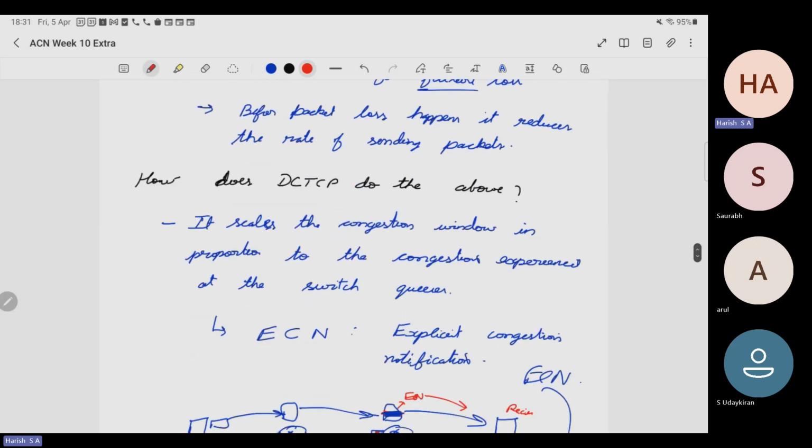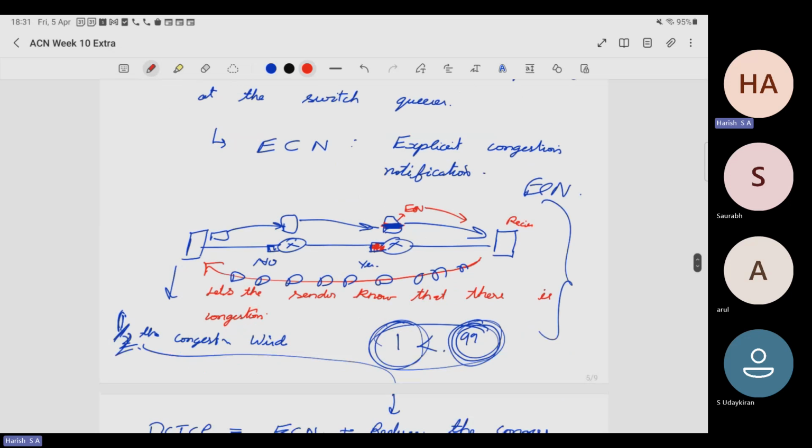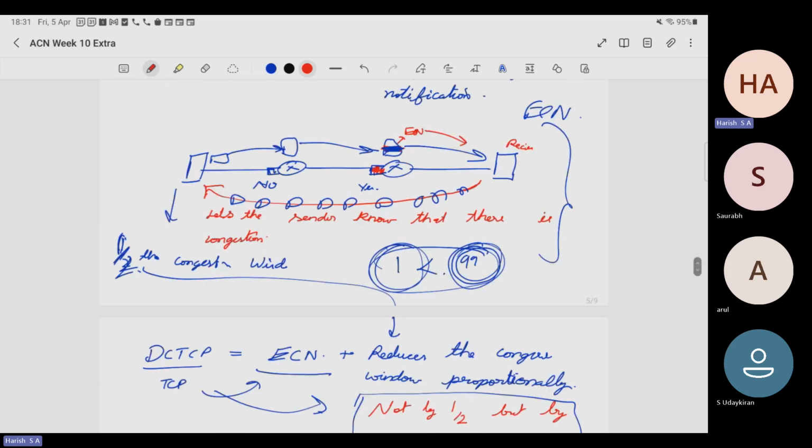right? So this is the explanation about ECN. Probably you'll find this in the video as well. ECN generally marks packets and lets the sender know that something is going wrong. But in normal ECN, what happens? Out of 100 packets being sent, even if one of the packets is marked, then the sender cuts the rate by half because they know that okay, something is going wrong, let me avoid it. Let me cut the rate by half.